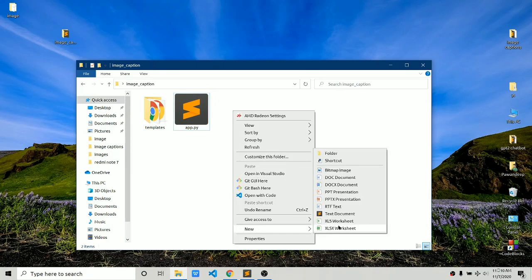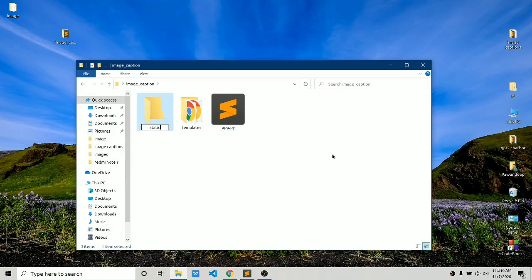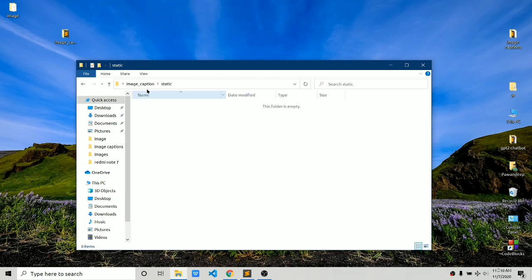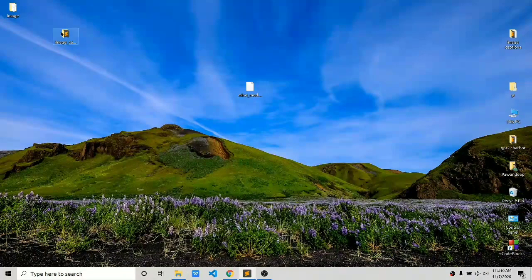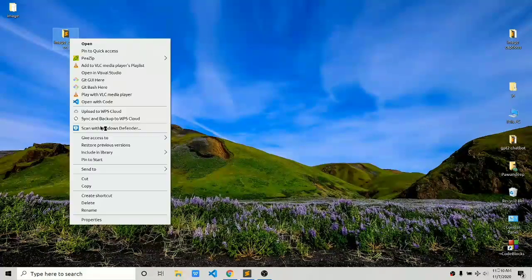Now let's create one more folder, let's say static. We will not include anything in there, but you can include your CSS styling files or Bootstrap styling or whatever you want to. But for now, we will just leave this empty. And let's place the downloaded model weights in this folder and open it with VS Code.